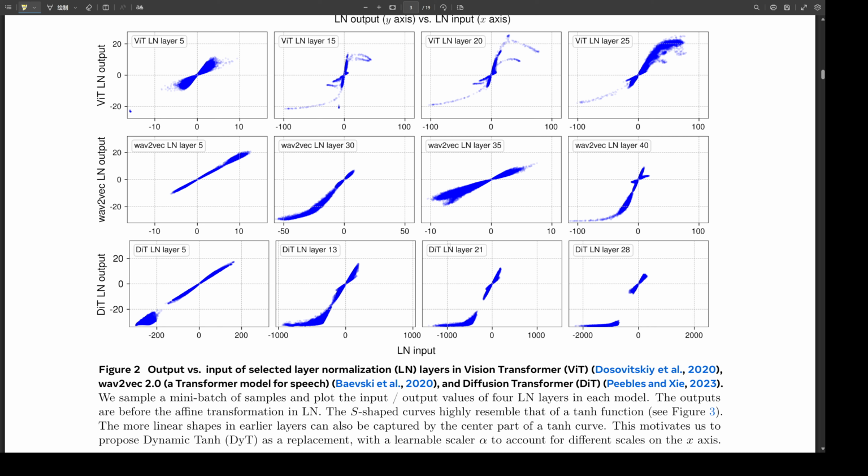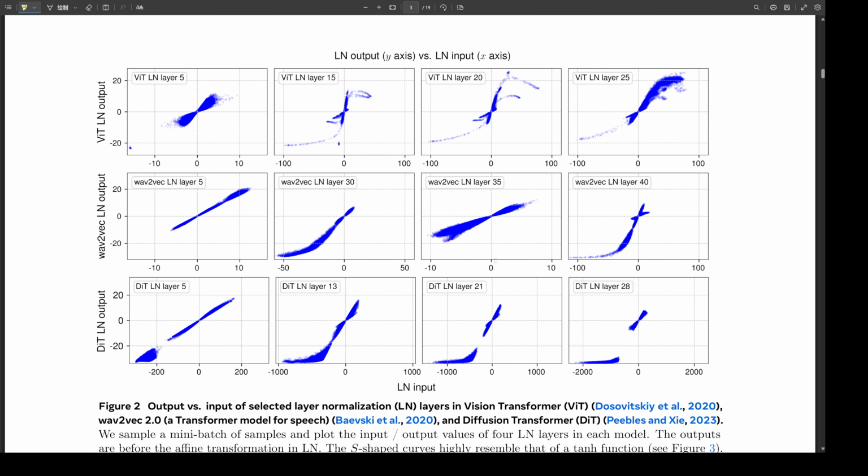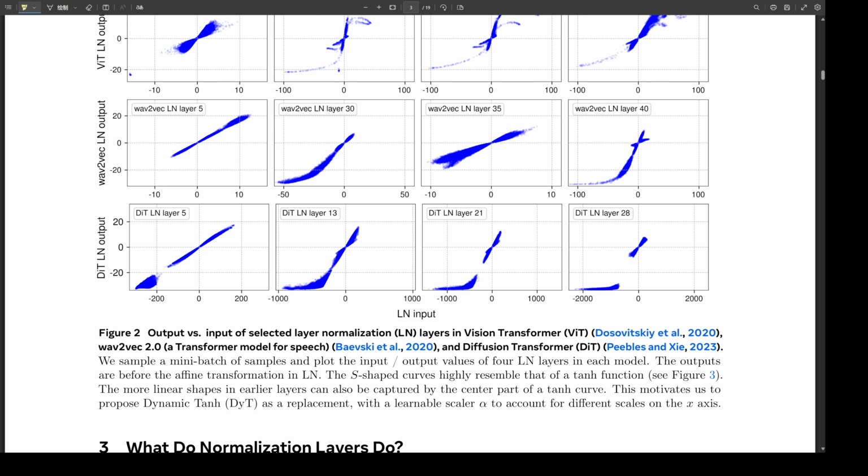Okay, so they're saying that this complex operation we've been using, this layer norm, might actually be mimicking a much simpler mathematical function. Exactly. And they actually visualize this in the paper. They show it graphically. If you look at figure 2, they've got these plots for different transformer-based models: Vision Transformer, ViT, wav2vec 2.0 for speech, DiT, which is used for generating images. And you can see how even though layer norm technically applies a linear transformation to each individual token, the overall effect is nonlinear. It's like a scaled tanh function. That's pretty amazing.